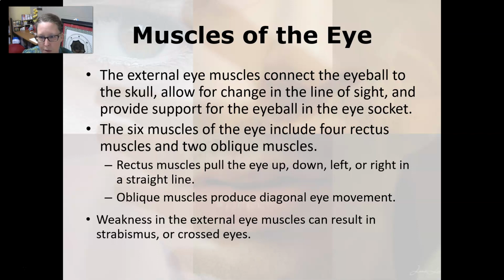The 6 muscles of the eye include the 4 rectus muscles and the 2 oblique muscles. The rectus muscles pull the eye up, down, left, or right in a straight line, and the oblique muscles will produce diagonal eye movements. Weakness in the external eye muscles can result in strabismus or being cross-eyed.